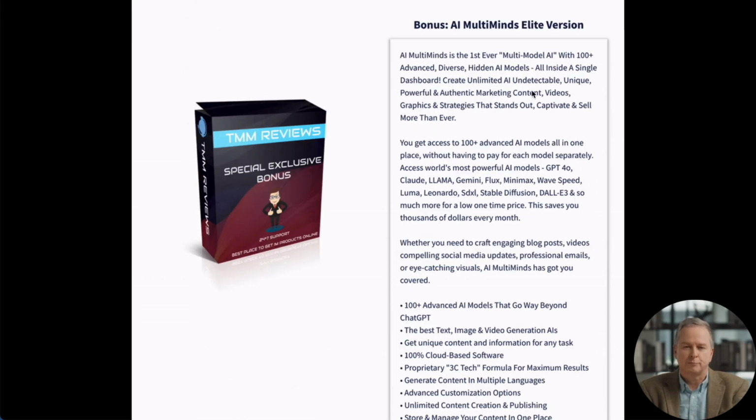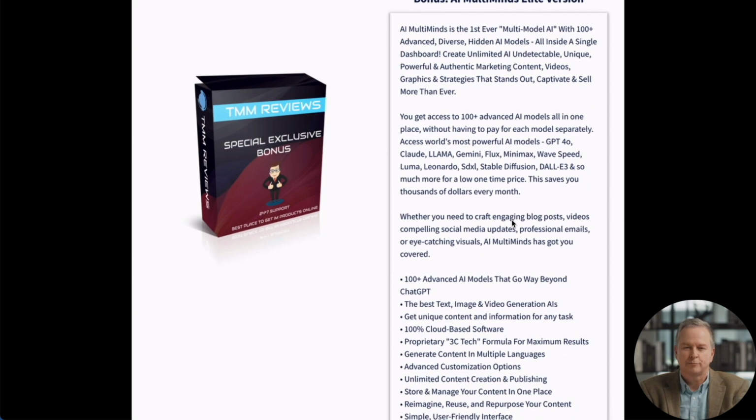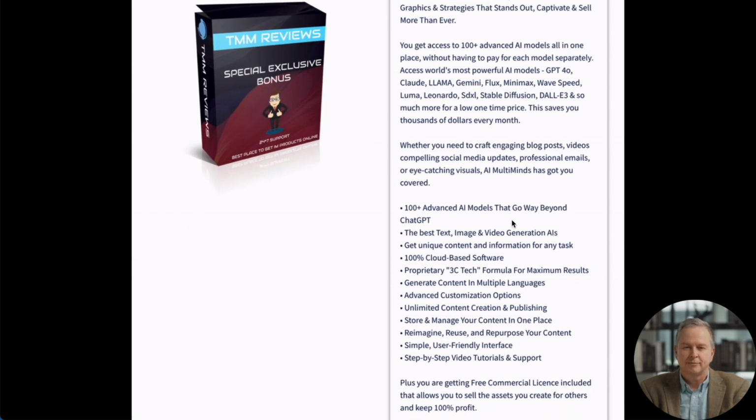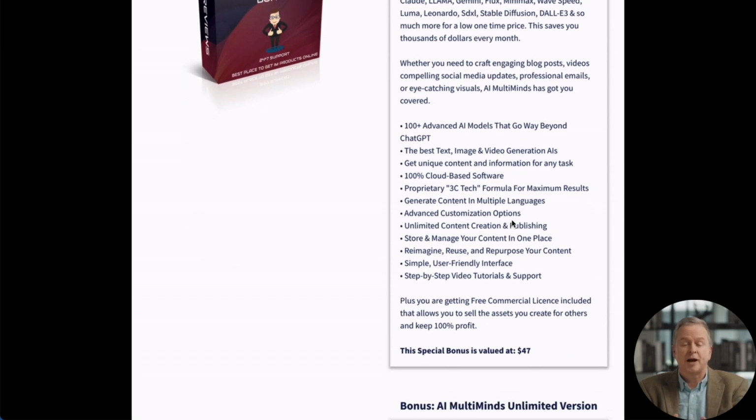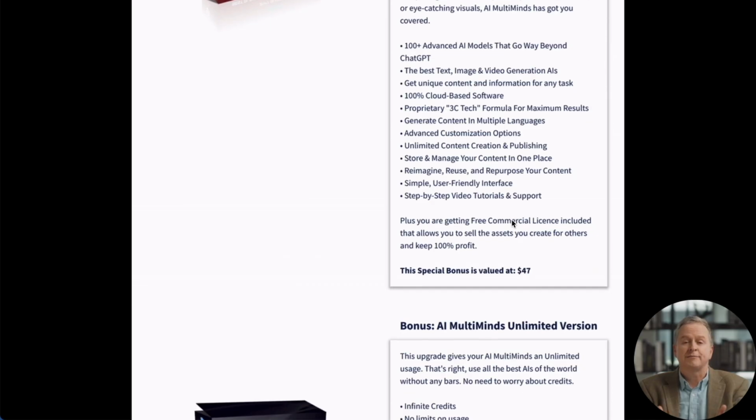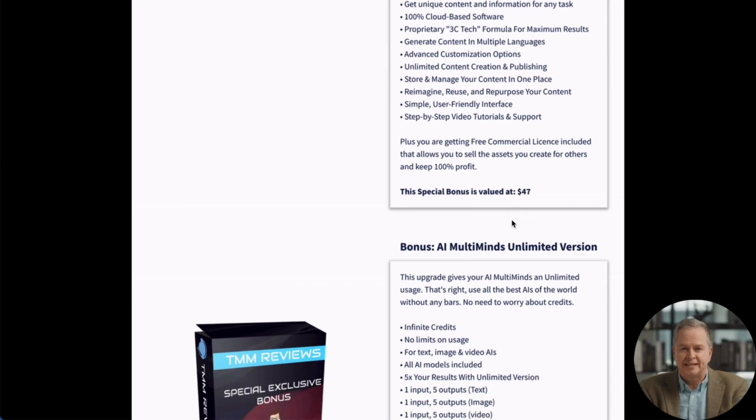Next, as a premium bonus, you are getting full access to the AI Multi-Minds app. AI Multi-Minds is the first ever multi-model AI with 100 plus advanced, diverse, hidden AI models, all inside a single dashboard. Create unlimited AI, undetectable, unique, powerful, and authentic marketing content, videos, graphics, and strategies that stand out, captivate, and sell more than ever.